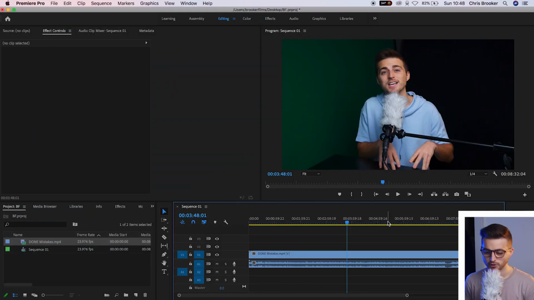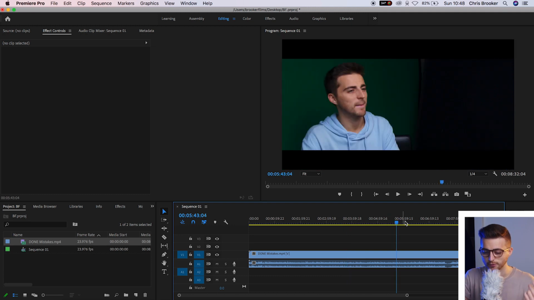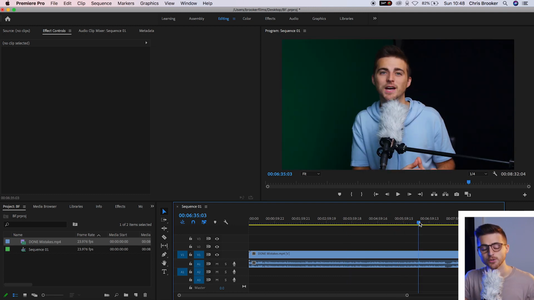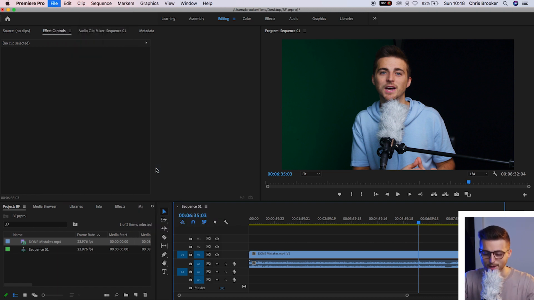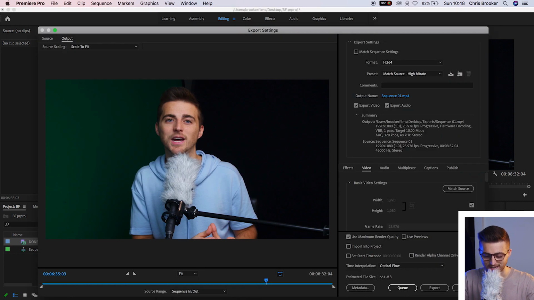So once we're inside of Adobe Premiere Pro, you've got your footage, your video on your timeline, and you're ready to export it. We now want to go to File, Export Media. And that will bring up the Export Settings tab.